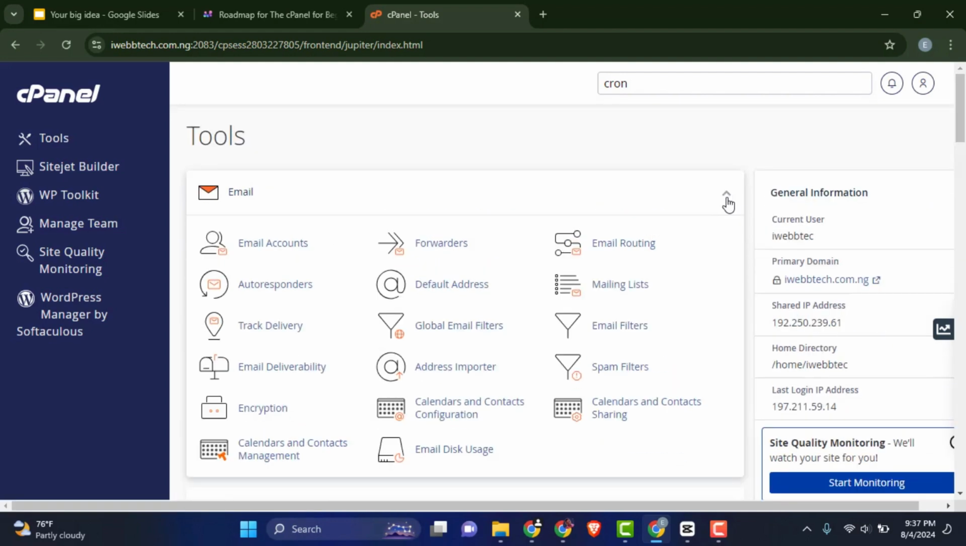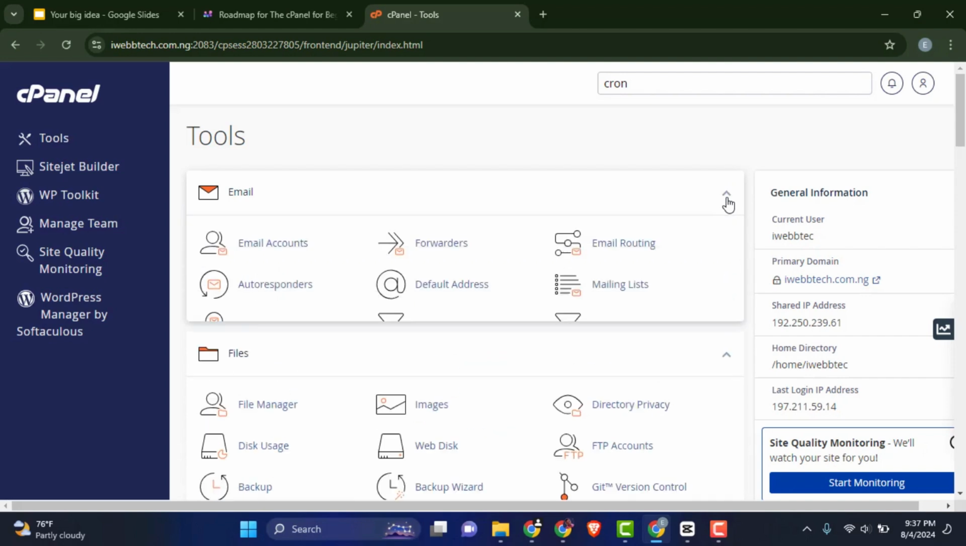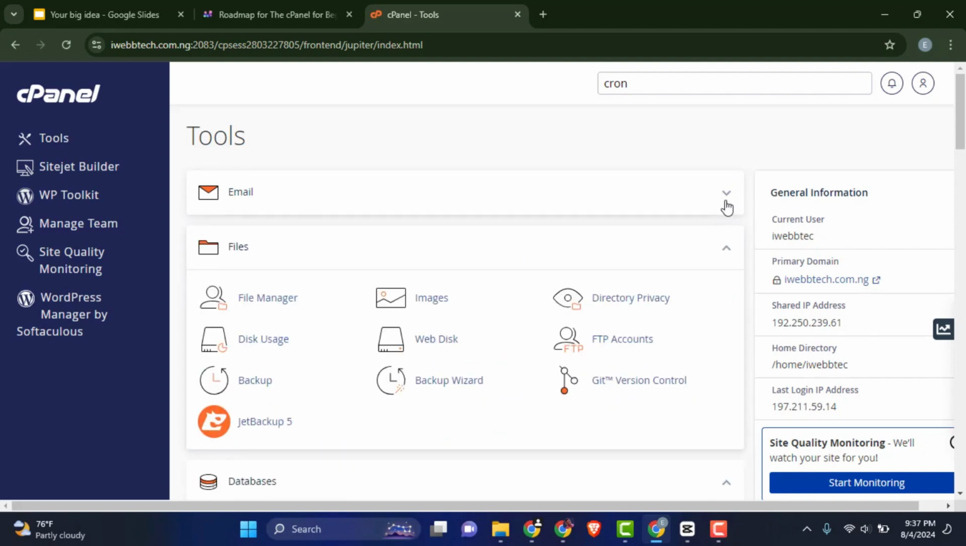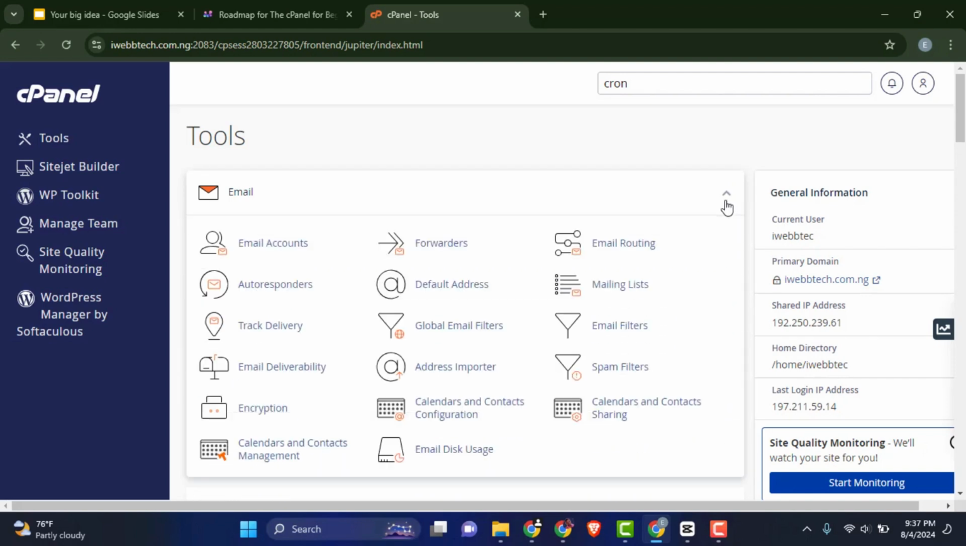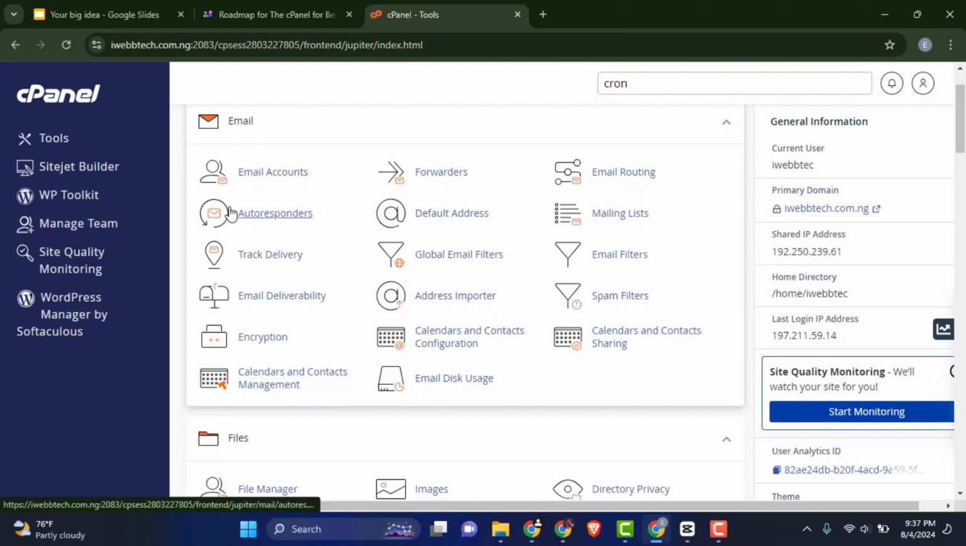You can actually collapse this right here or drop it down if you wish. You can collapse or drop down, it's really very handy. So for this first section that you can see on my screen, we have the email section. From the email section, everything that has to do with email is listed in this section.